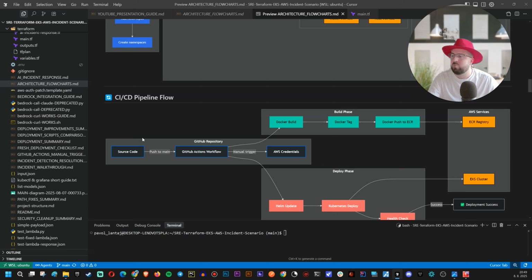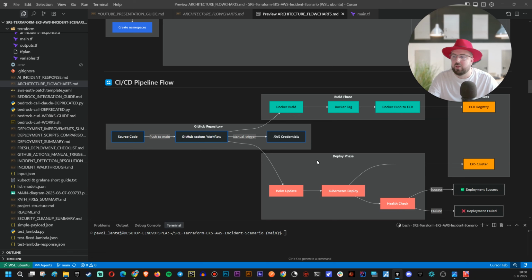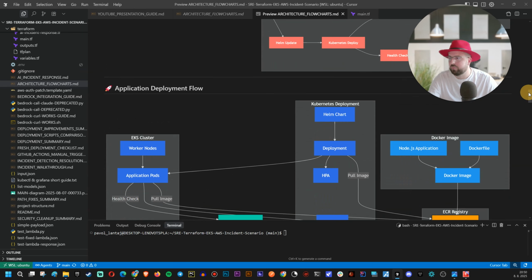Our CI/CD pipeline workflow: we are taking a source code and we have configured AWS credentials, and we are able to do a Docker build, tag the image, and push the image to our ECR registry. Then with another workflow, we can take this image that we have placed here, and we will deploy it to our EKS, Elastic Kubernetes Service.